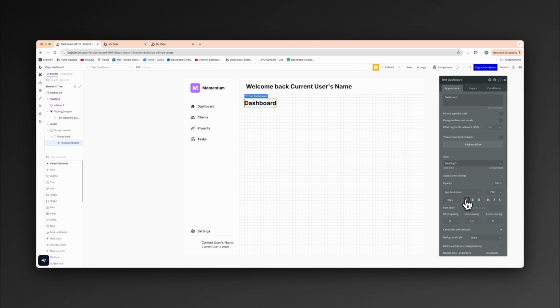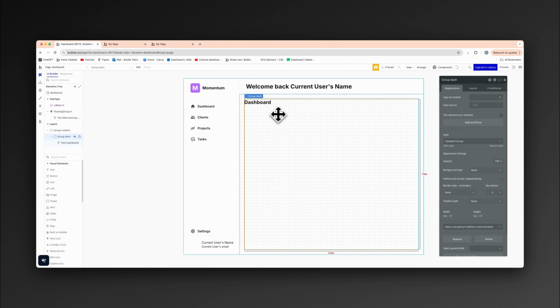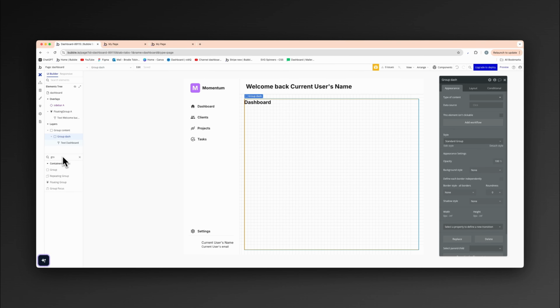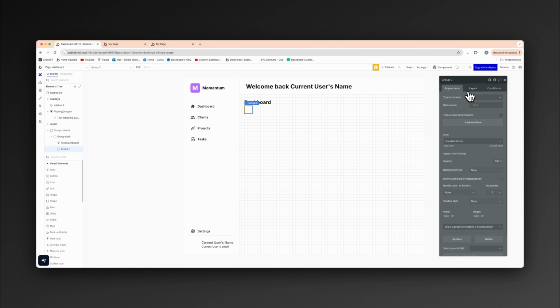We'll set this to be, what do we want? We'll go heading 4, like that. Alright, now I'm just going to add some elements here, just for placeholders. So let's add a group, just to show you what it might look like if you were to do this.